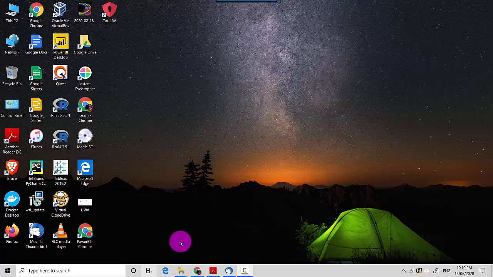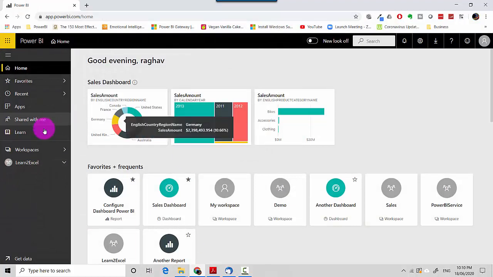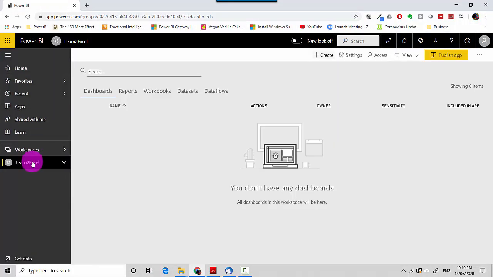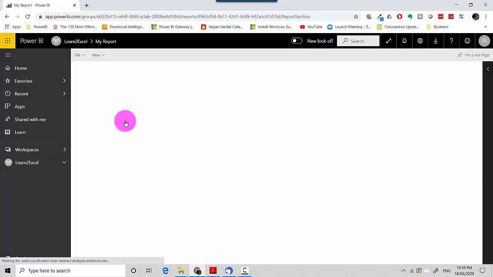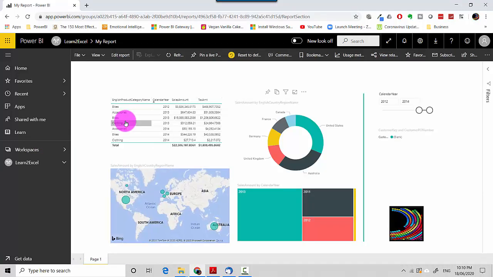So let's start. I'm already logged into the Power BI service and I'm in one of my workspaces. So I'll head there and I'll click on reports and I'll open the report. And it essentially opens the report in read-only mode. And what are the options available to me here?